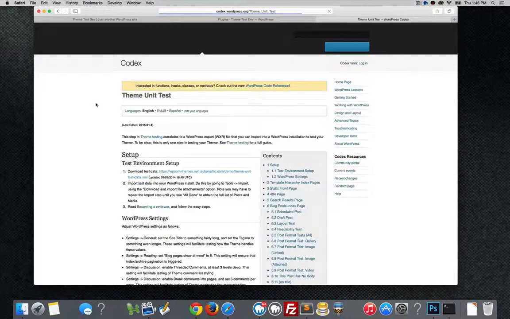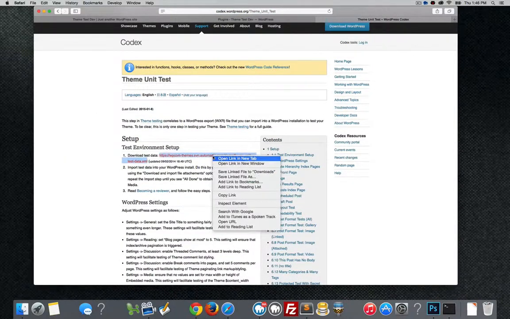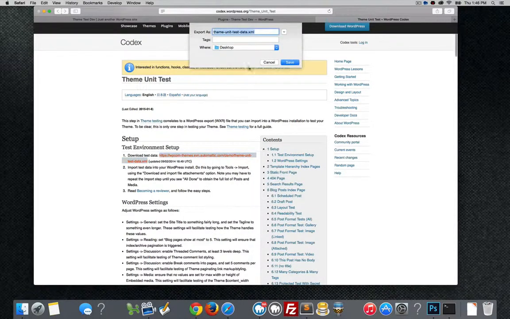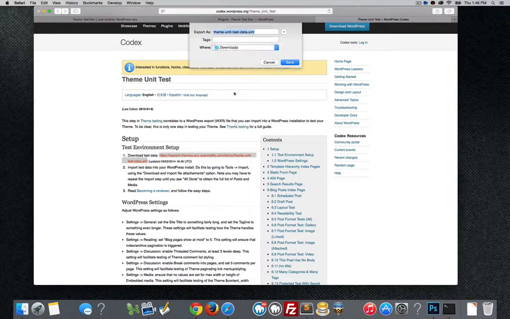Once I get the page back, I'll right click on the link for the dummy content, and I'm going to say save linked file as. It may show up as just save file as because I've actually already saved the file before. Okay, and theme unit test data.xml is fine. I'm going to save it in my downloads folder just so I'm not beating up on my desktop.